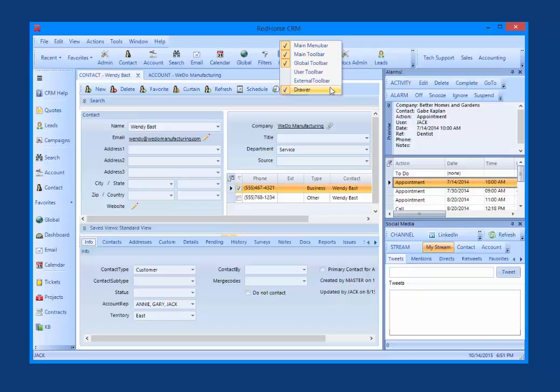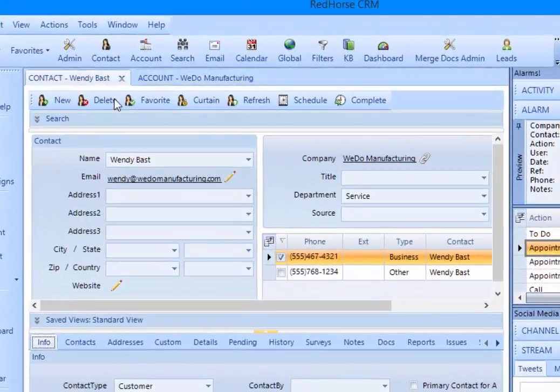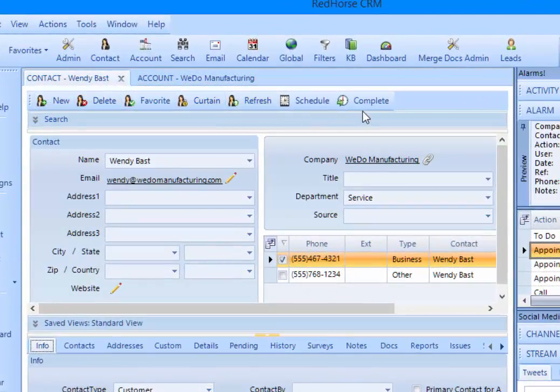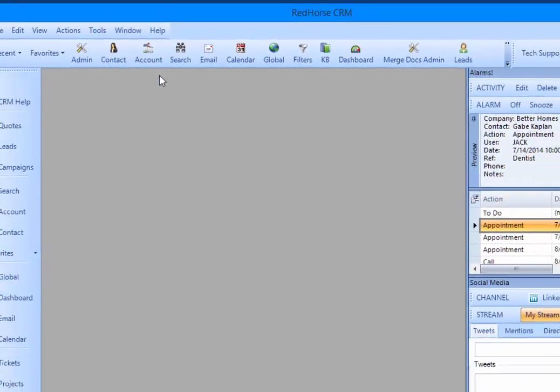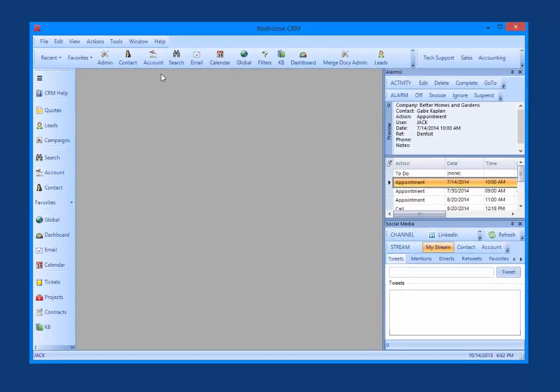Now let's find out which one is which and where each one is. I have a contact and an account window open. They have their own toolbars. You can see the contact toolbar here. I don't want to be confused about what toolbars we're talking about, so I'm going to close our contact and account window. And we're going to live with a blank middle of our RedHorse so we can focus on our toolbars. Okay, now let's start with the main menu bar.